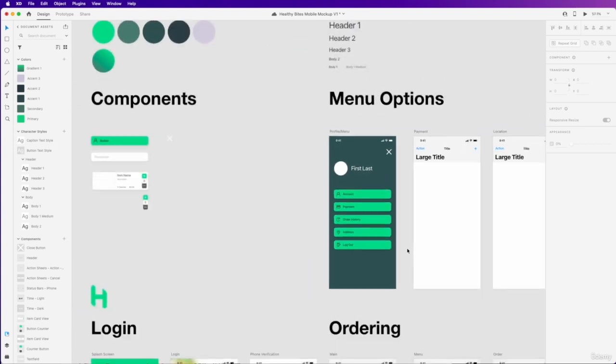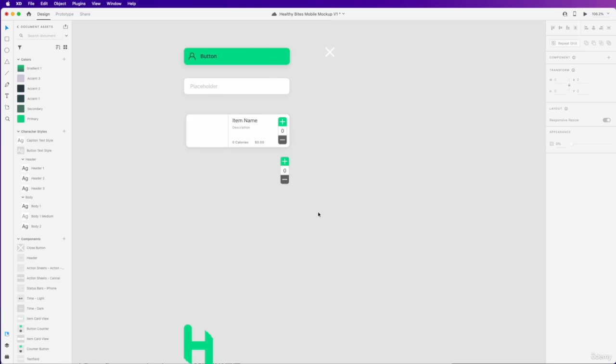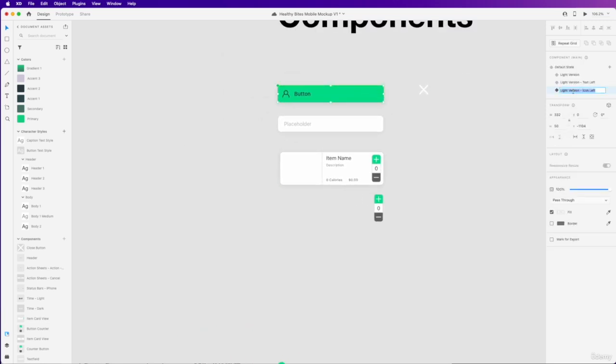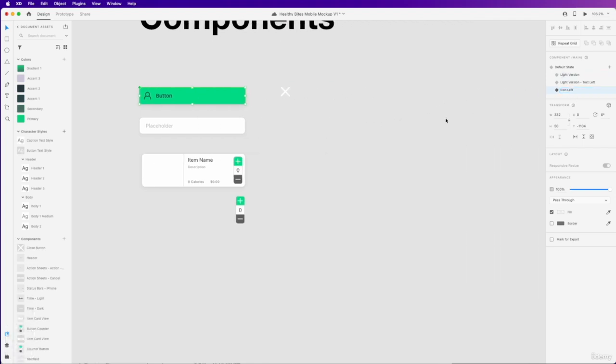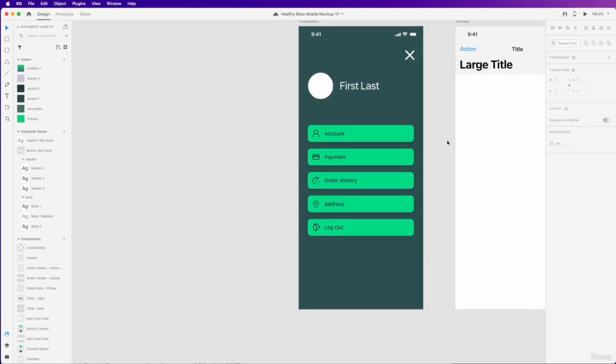I think I like this color over here, so I'm going to stick with this one instead of the light version. And this way I can go ahead and actually even change my text over here to remove this light version and just say icon left. So this is my kind of default button with an icon left. I think that looks good. We're going to come back in the next lecture and work on our payment page.